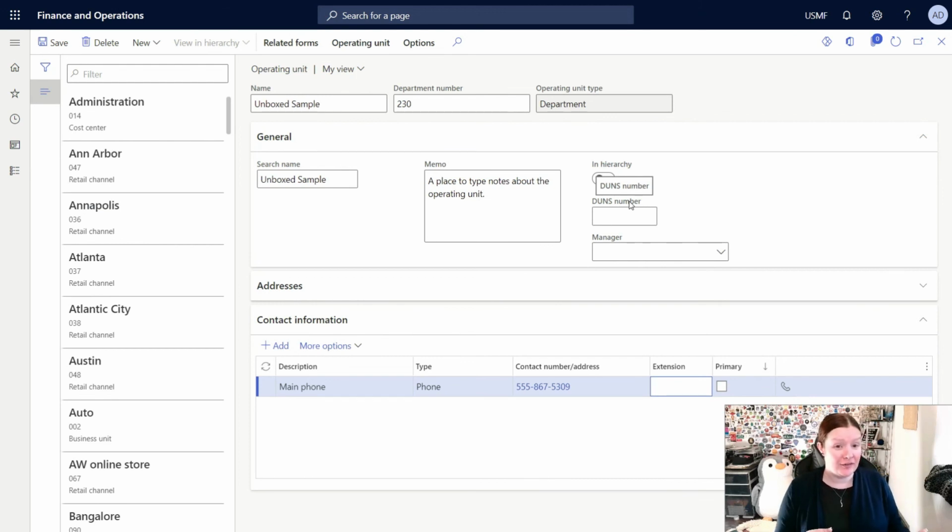In one of our next videos, we're going to dive into some more details about how to use your operating units, put them in hierarchies. We'll talk about organization hierarchy types and more.